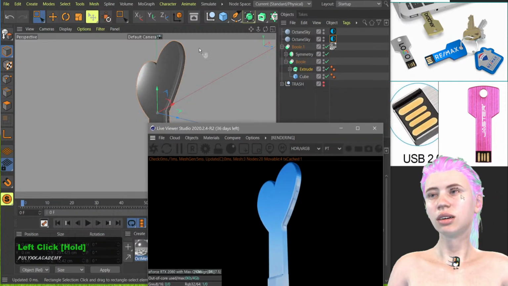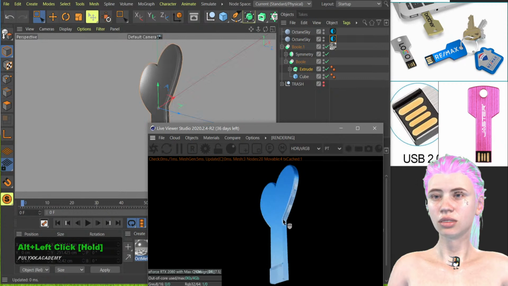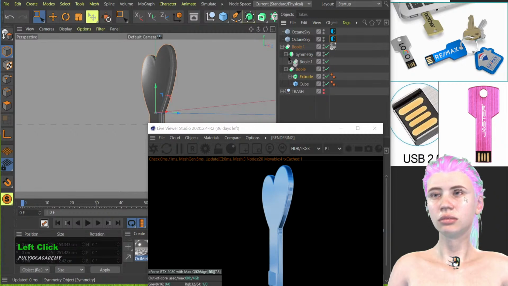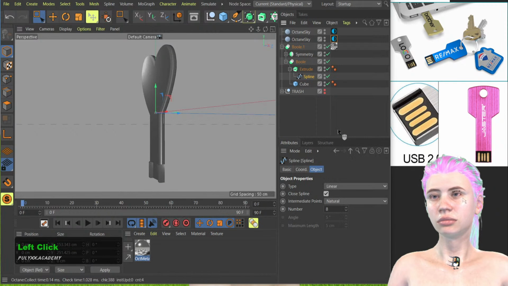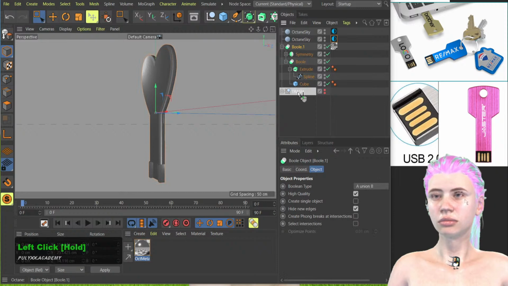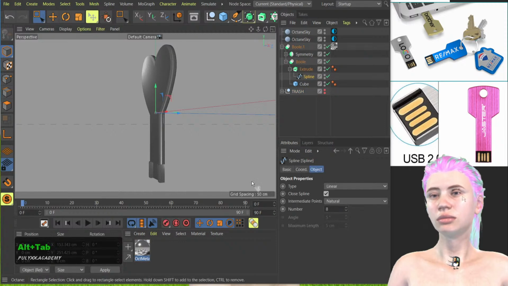Yeah, let's see, how can we fix these hard edges here? Well, we've got to subdivide the spline. We got to subdivide this spline. Now, how do we subdivide a spline? First of all, I'm going to back it up right here, everything. How do we subdivide a spline?